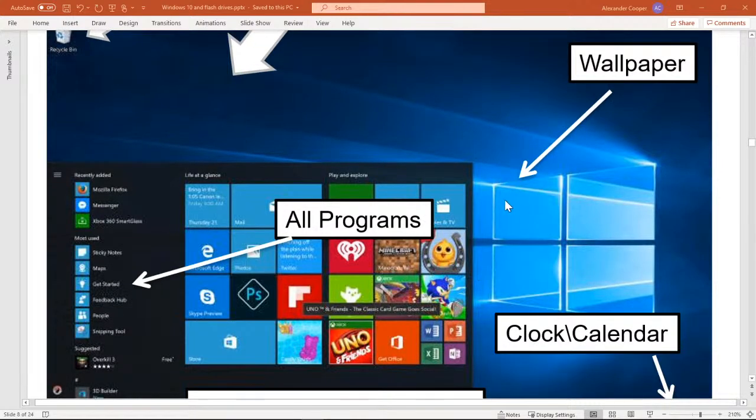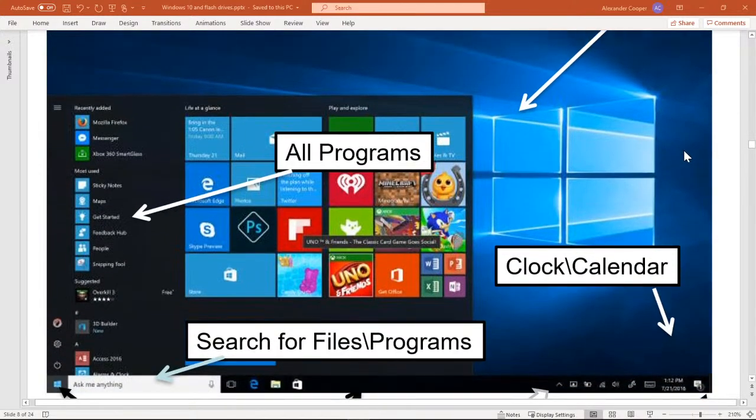We also have a different wallpaper, so do realize that someone can use the computer and change the wallpaper. Don't let that throw you in any way. The wallpaper in the background can look different, okay?